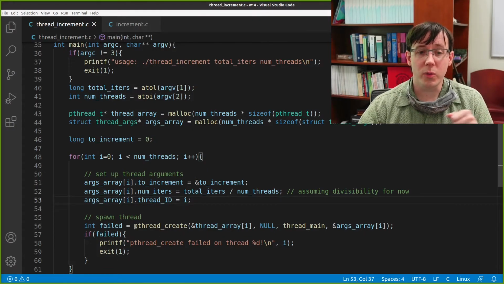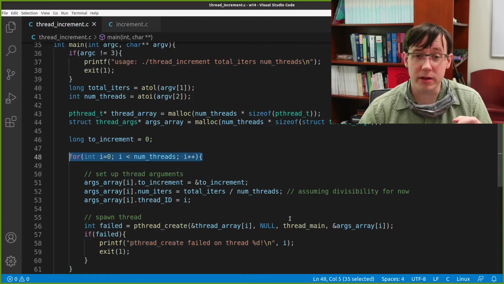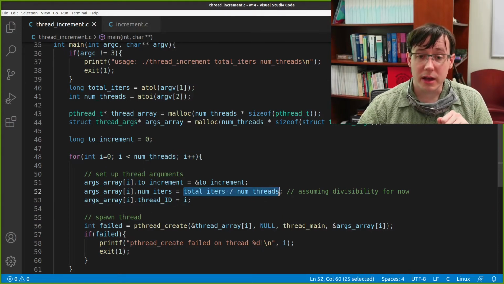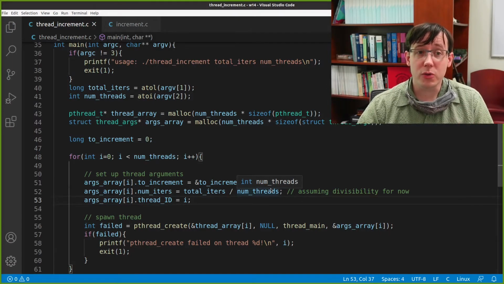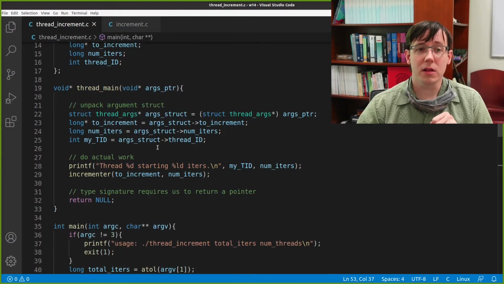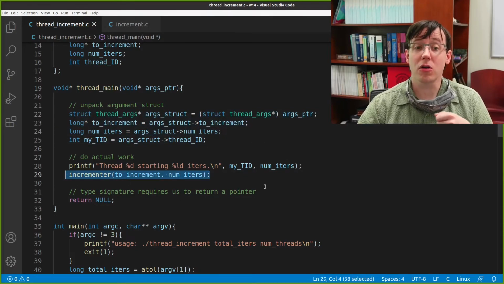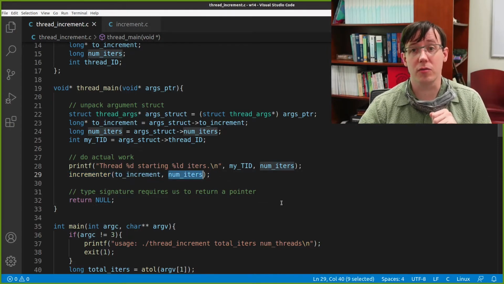So in total, we will have called pthread_create as many times as we requested threads, and each of those will be assigned an equal fraction of the overall work, and then each of those threads will start with this thread main function that will unpack its arguments and then call the incrementer function to do its share of the work.